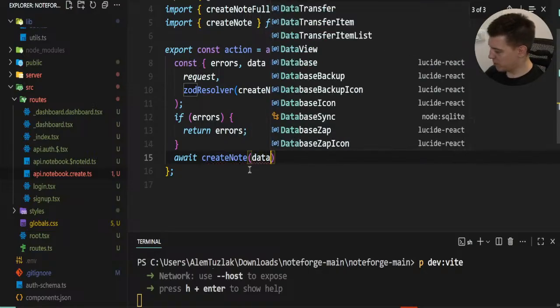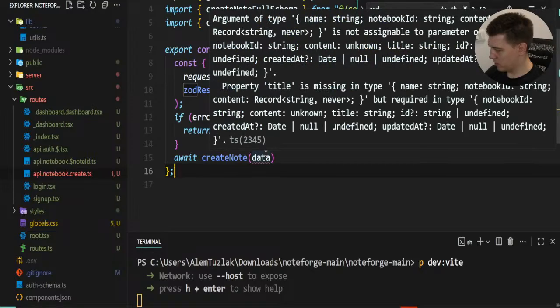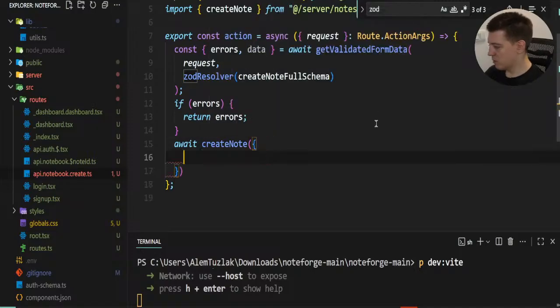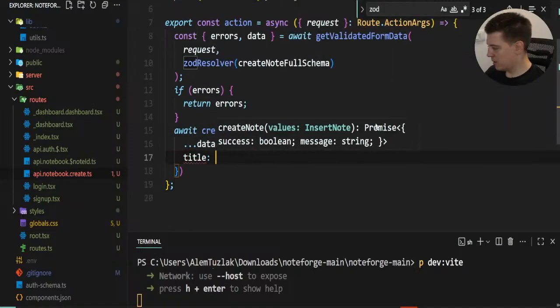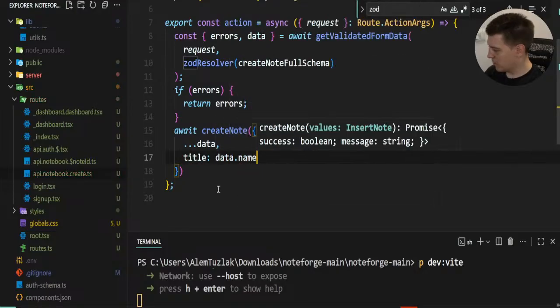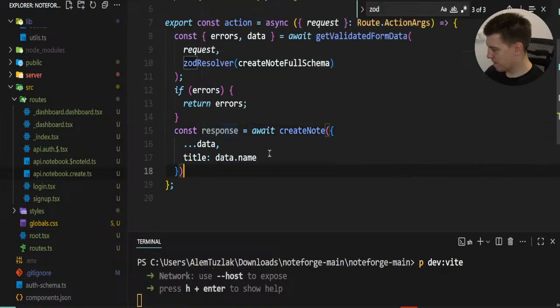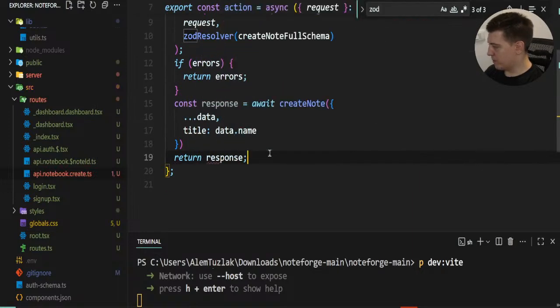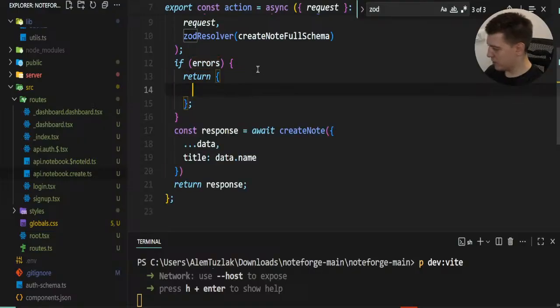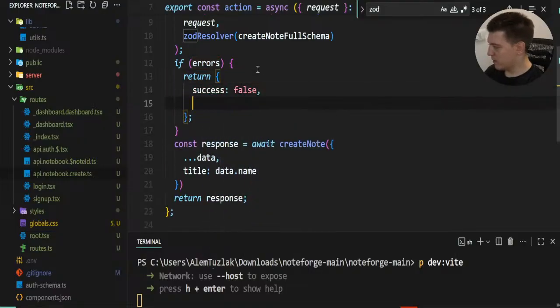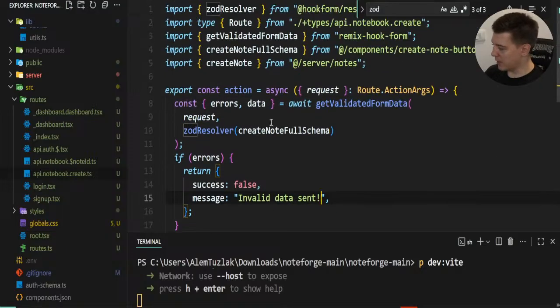And I'm gonna be able to pass in data, hopefully. So data, and the title is data.name. Okay, now this works, and this is gonna return a response, right? And we return this response. And instead of returning errors here, we're just gonna return success is false and message invalid data set. Alright, so now we can actually create nodes.